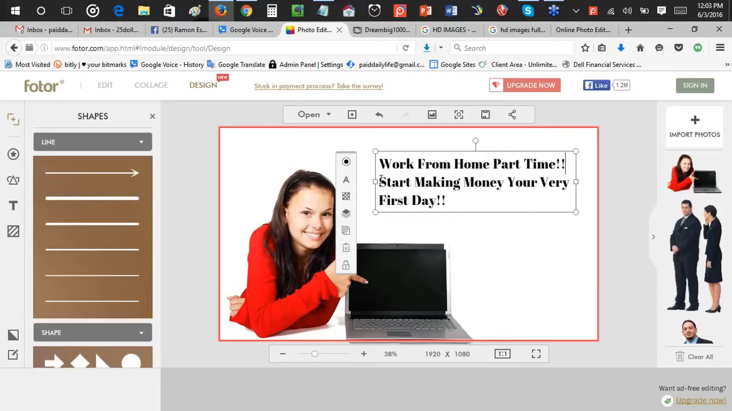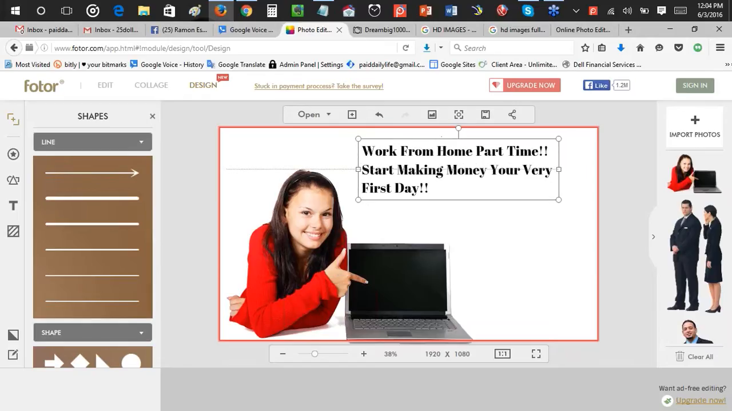Part-time, start making money your very first day. And then once we have the clickable image software, you're going to really have fun, because then we're going to be able to create these images like this and add it right to our software, and now it's clickable. And when someone clicks on it, they're taken anywhere you want them to go. It's phenomenal stuff. I cannot wait.